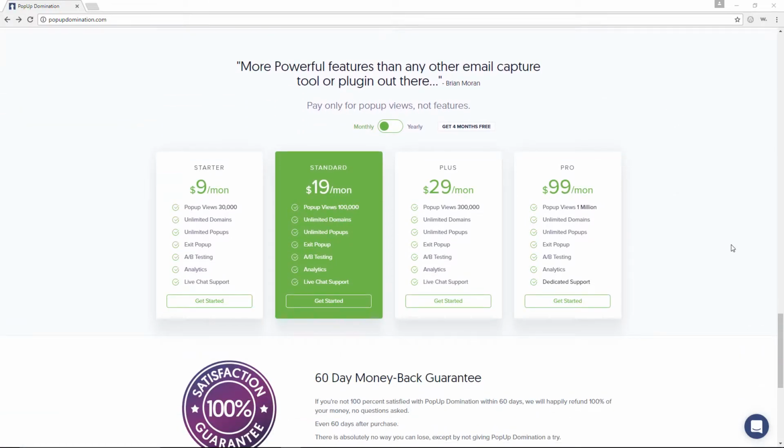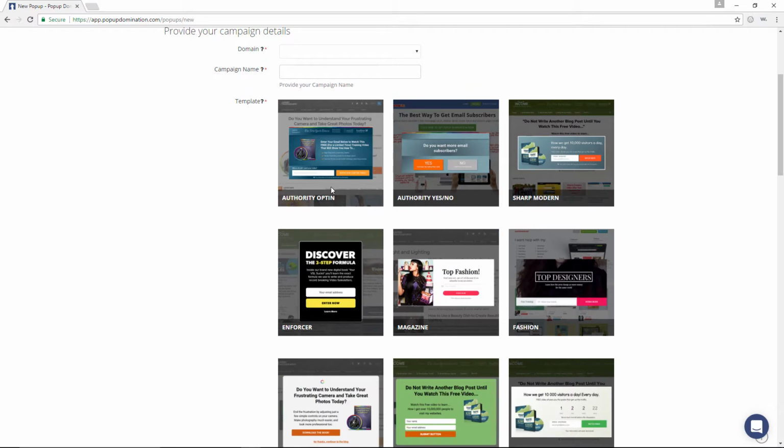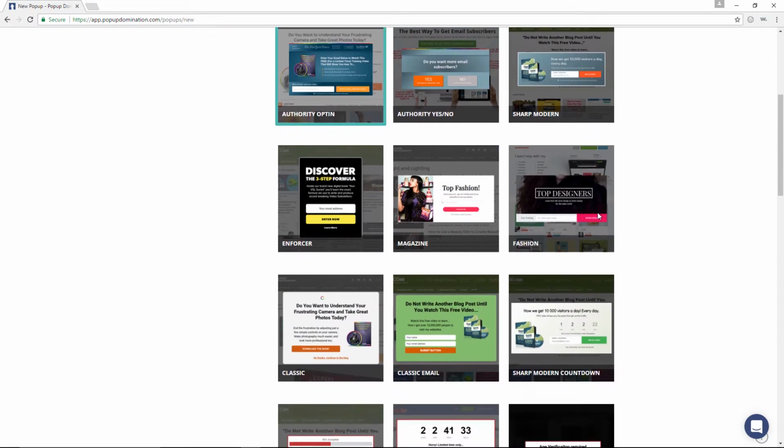Now, for $9 a month, you get access to unlimited domains, access to unlimited pop-ups, 30,000 pop-up views, A/B testing, and also the exit pop-up intent. We should also add that we use this service on our personal website.